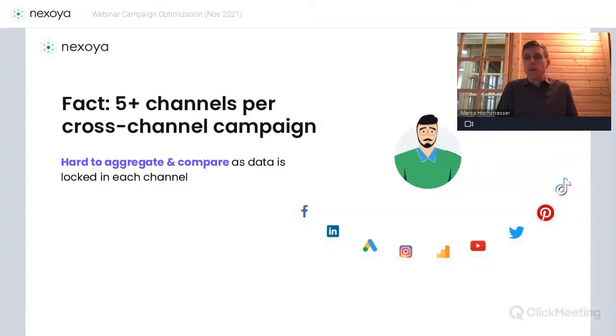So to really make them comparable, you need to get the data somehow. And fact is that most data is kind of locked in these channels. There's a possibility to get it out, but it's not so easy, and it's usually hard work to get it out. Even if you have platforms doing that, you still need to take care of it.